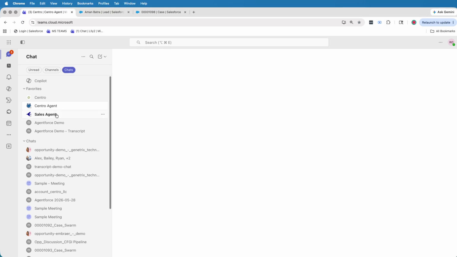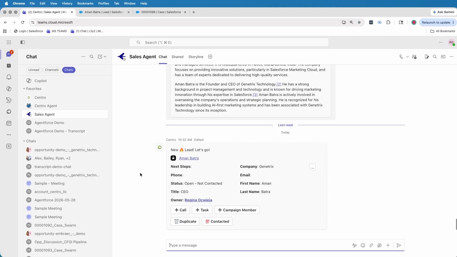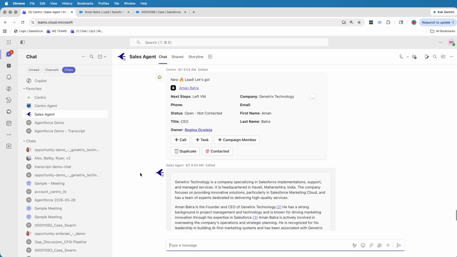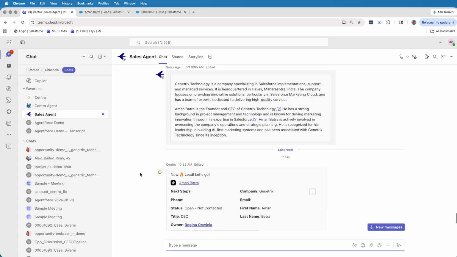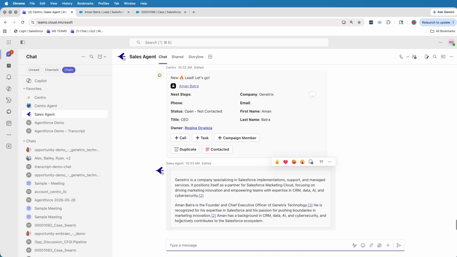Additionally, when a new lead comes in, I can have my sales agent do the first handful of steps to do the research for that lead. So a new lead comes in and my sales agent is going to go ahead and send me some information about the company and the individual associated with that lead. This includes the sources associated to the information that it provides. This gives your BDRs a jump start on the research they need to do when an inbound lead comes in.